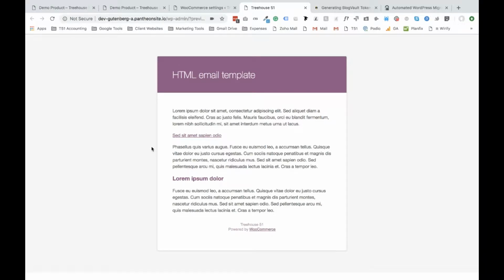In this video I'm going to show you how to style your WooCommerce email messages that go out. So right here we're looking at the default template from WooCommerce. It's purple, it says powered by WooCommerce, it's missing our logo, it's not our right color scheme for our branding, and we want to update it.